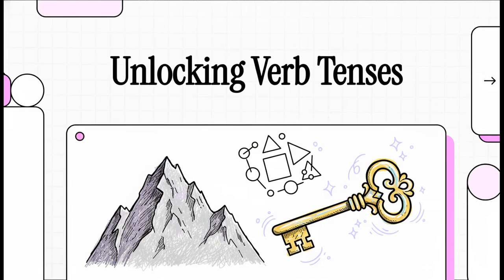Hey there. Have you ever felt like English verb tenses are just this huge, complicated mountain of rules? Well, get ready to see them in a whole new light. Today, we're not climbing a mountain. We're going to unlock a simple, almost elegant system.